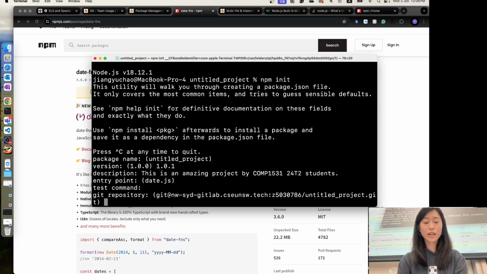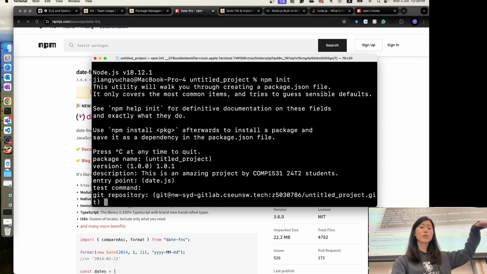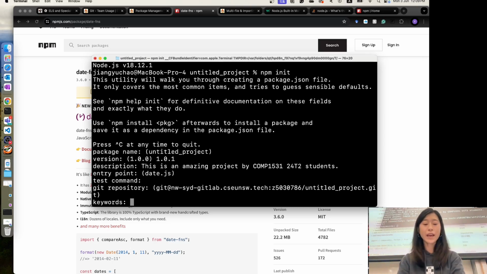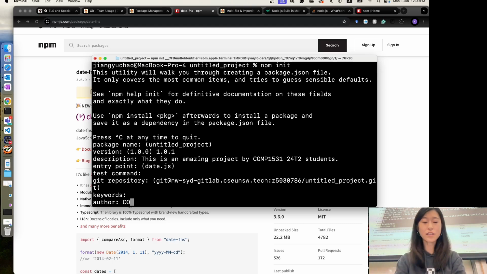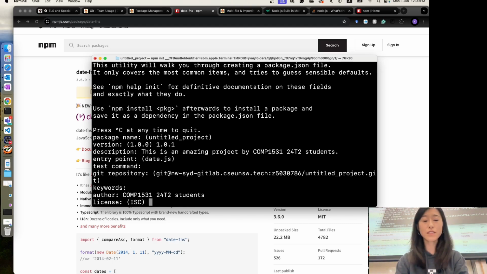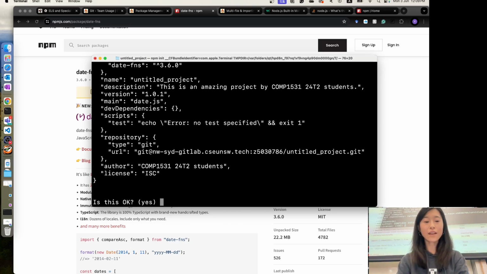And the test command, we'll leave it. This is the Git repository that we cloned from GitLab. And some keywords. The author is also COMP1531 24 term 2 students. And license. Is that okay?